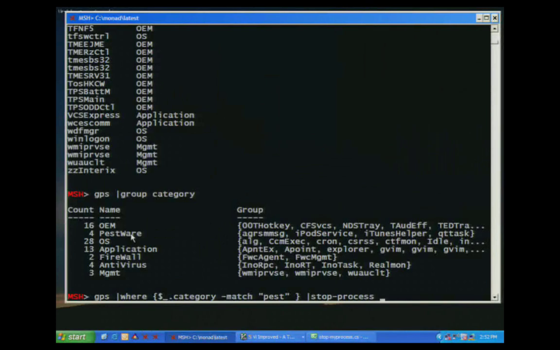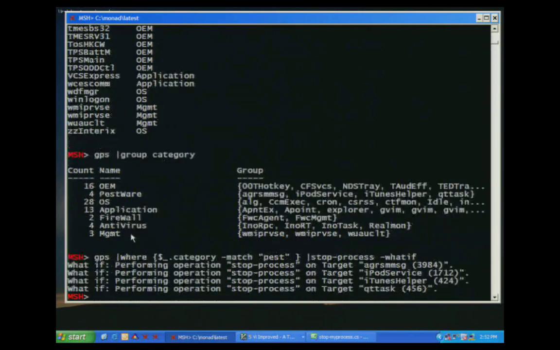So whenever in trouble, fear, or doubt, you type minus what if. And here it tells you what it would have done, but then doesn't do it. And I say, yeah, that looks approximately correct. So now I say, just to make double sure, I say minus confirm.